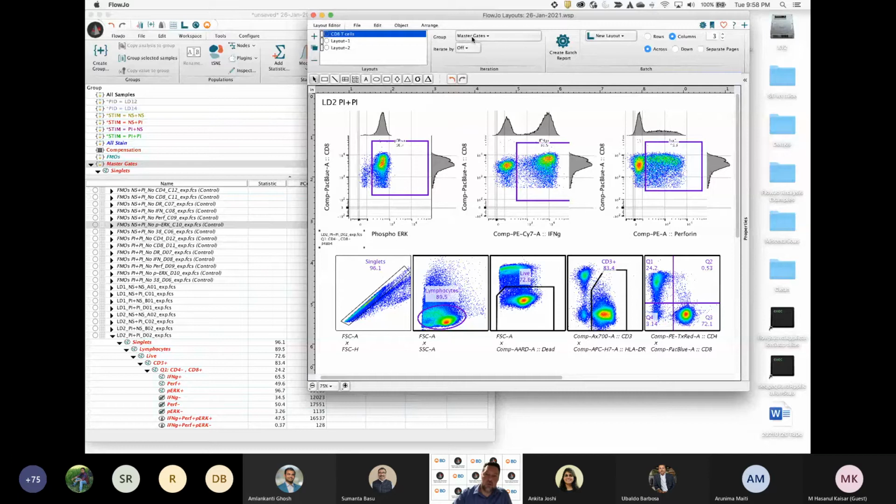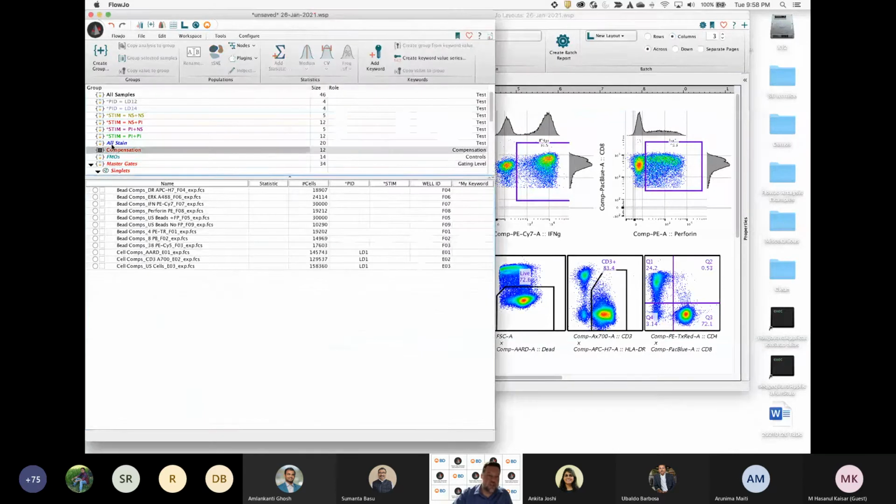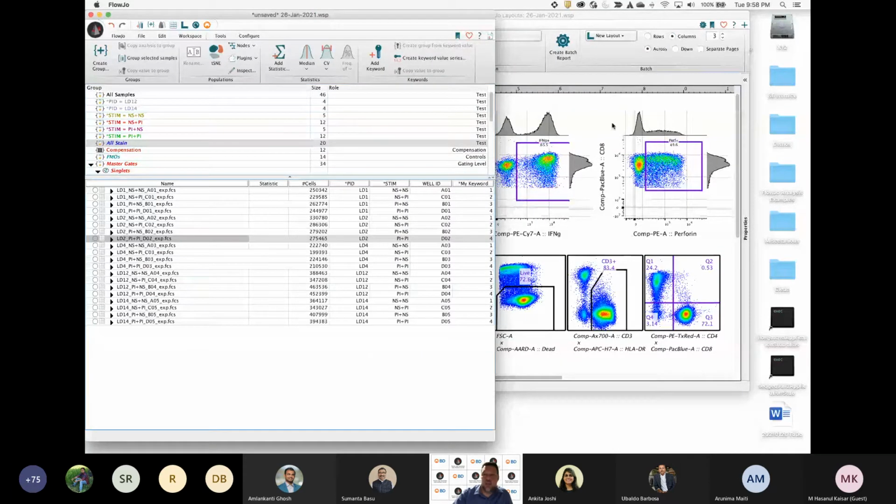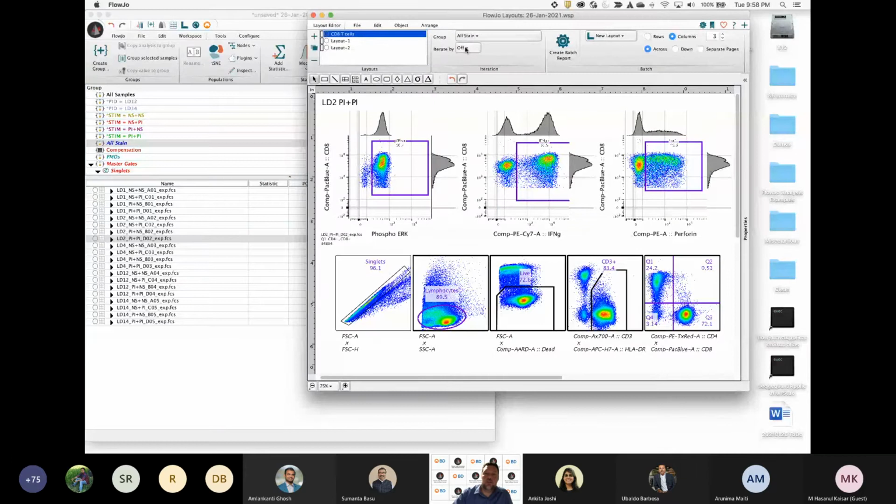And so to do this, I'm going to show you first, we want to set the group that we want to look at that contains the samples. I'm just going to focus on the all stain samples that contains my 20 real experimental samples here. And then you need to choose an iterate by option.